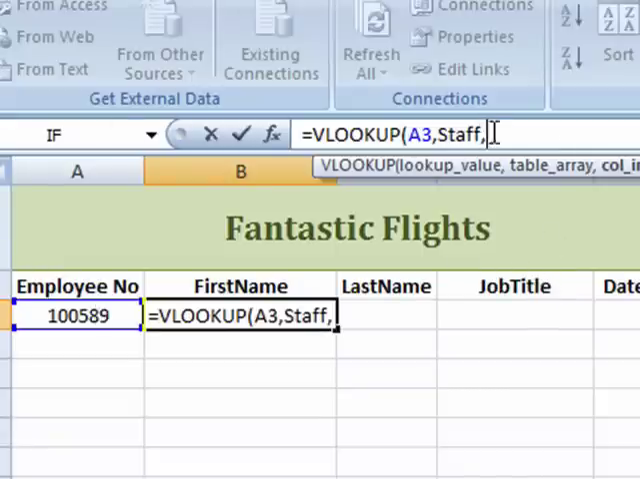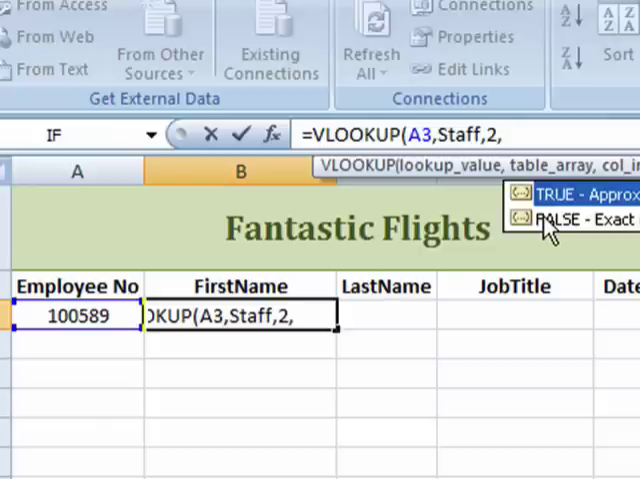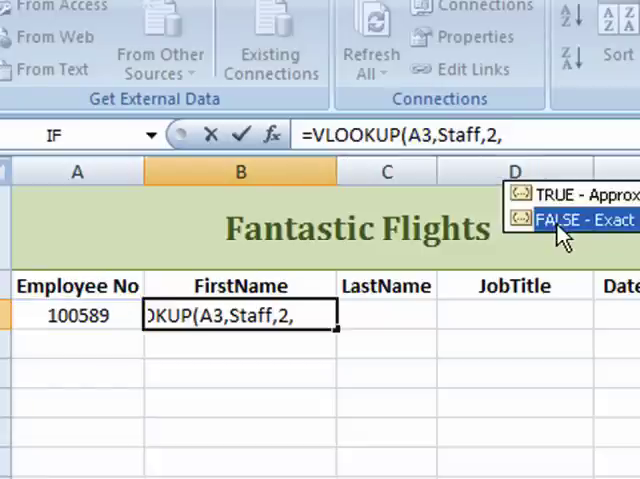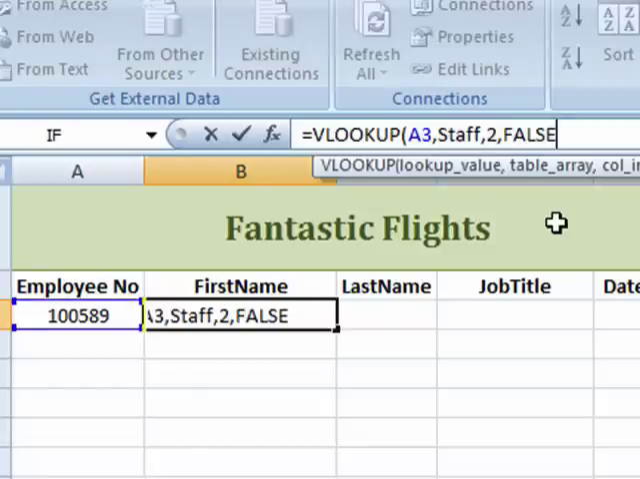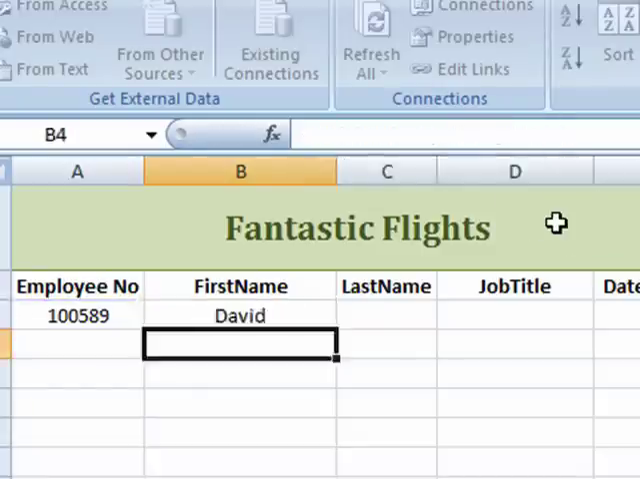The next thing it wants to know is how far from the left that data is held. In our original table, the first name was held in the second column, so that's column 2. There's one other thing that I want to do here, and that is make this an exact match. So I'm going to put another comma in there, and you see that I've got false or true. If it's true, it's going to make an approximation. If I choose false, it will give me an exact match. So I'll put false in there, close the bracket, and press enter.